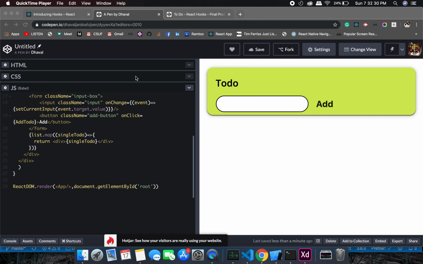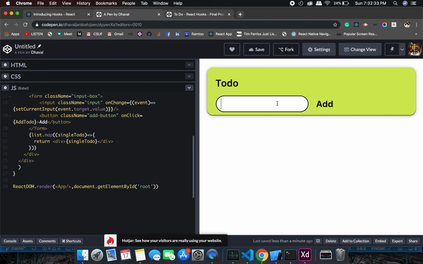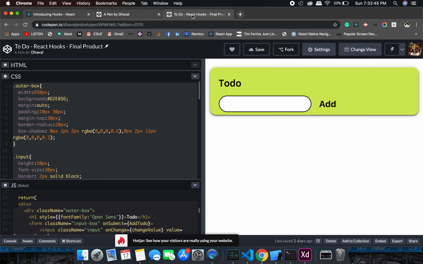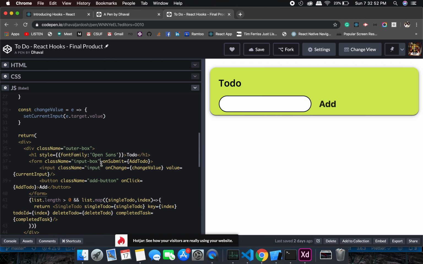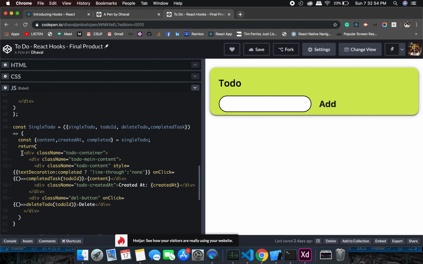Welcome back. So as you saw, we are able to add the to-do into the list, and let's get further with what we need to do. So first of all, let me grab the UI from my previously completed application. Here is the UI which I need for individual to-dos.